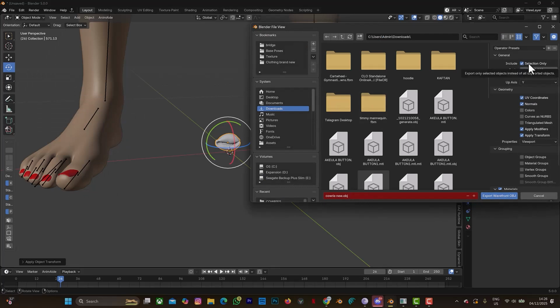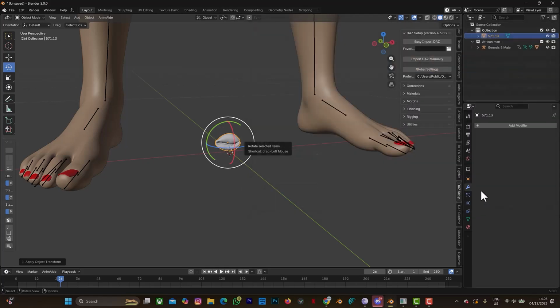Make sure you've checked the "in selection only" option so that you only export the Cowry model and not an additional model along with the Cowry model. So I'm going to select export Wavefront OBJ new. Yeah, so I'm going to go to CLO3D.